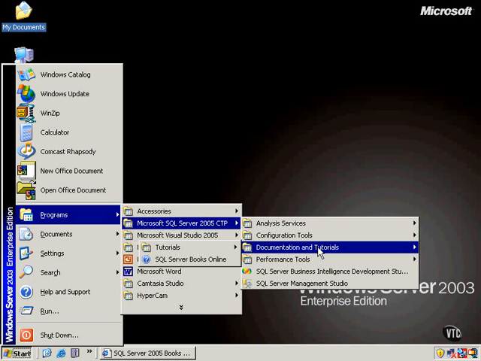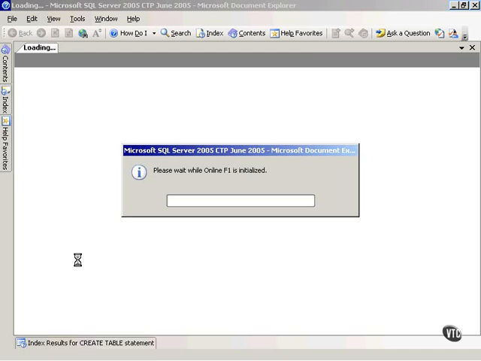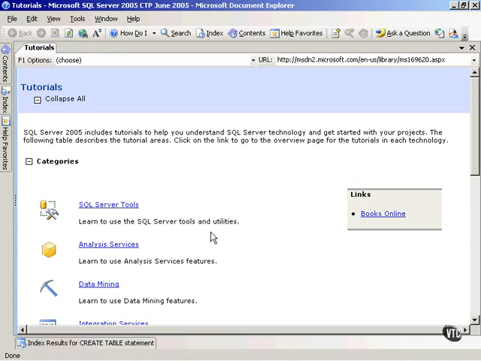Now, depending on the version of SQL Server you get, you may or may not have some of these. But notice on tutorials, and I'll show you these, there's Mobile Edition and SQL Server Tutorials. If I choose tutorials, it's going to take me into online help, and I want to show you something about the screen. If you haven't seen these, they can be somewhat intimidating or frustrating or irritating, whatever you want to say.